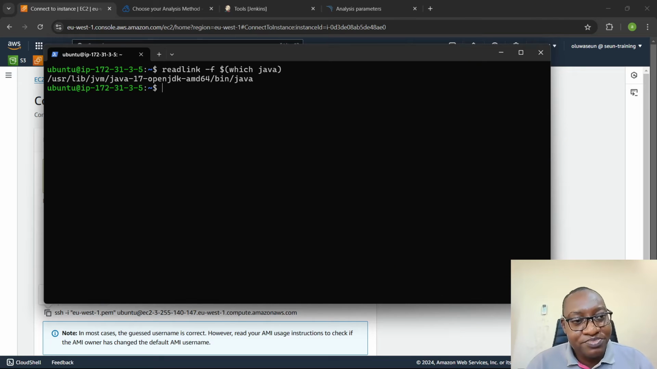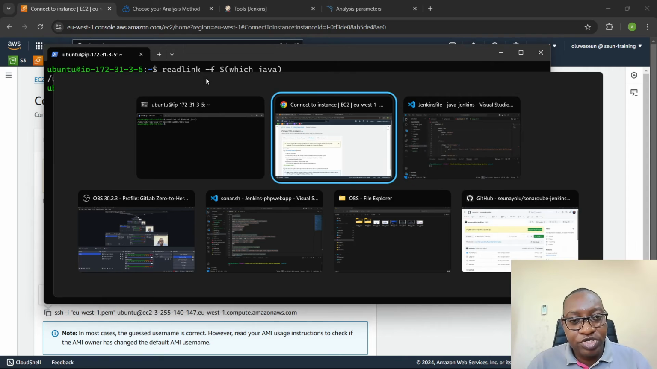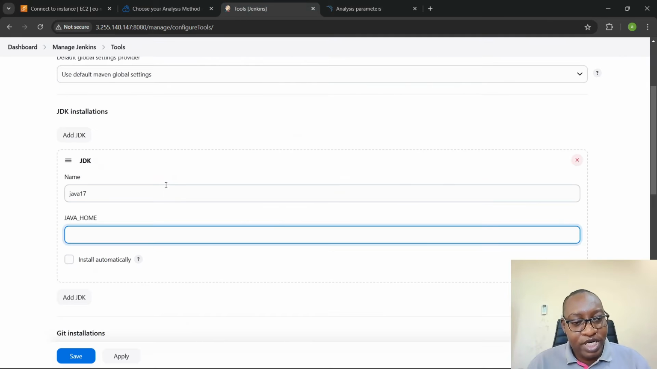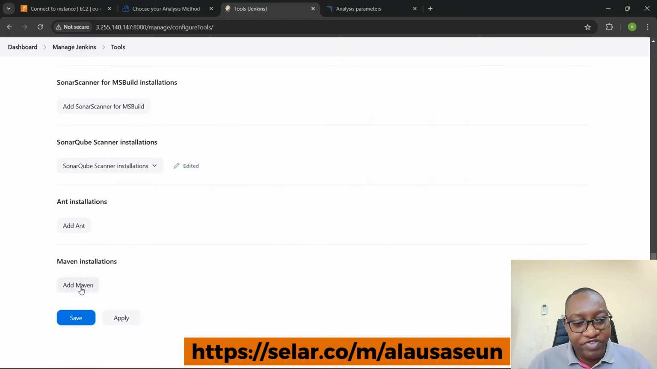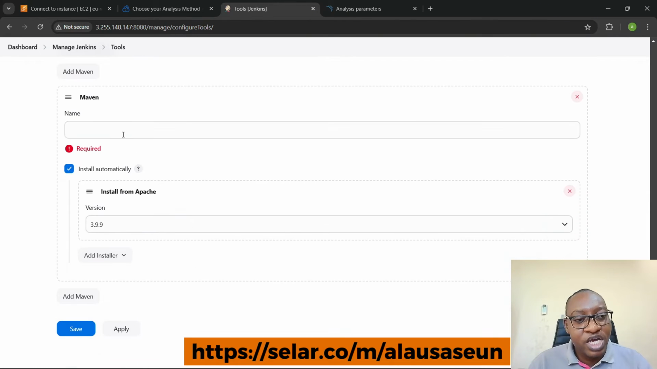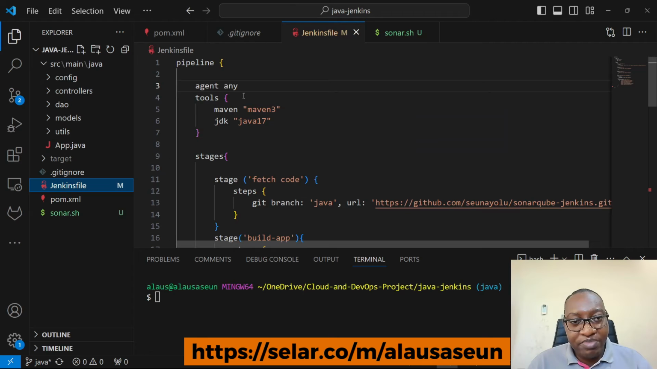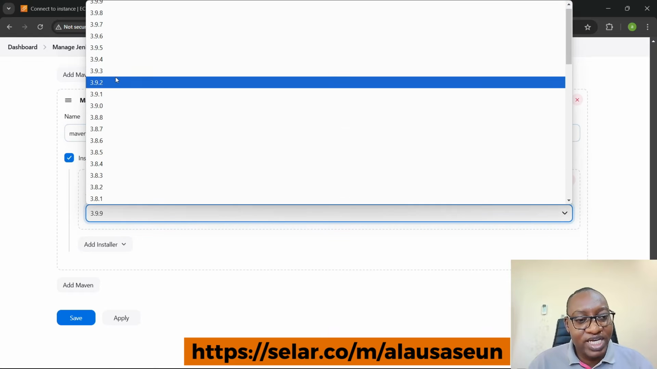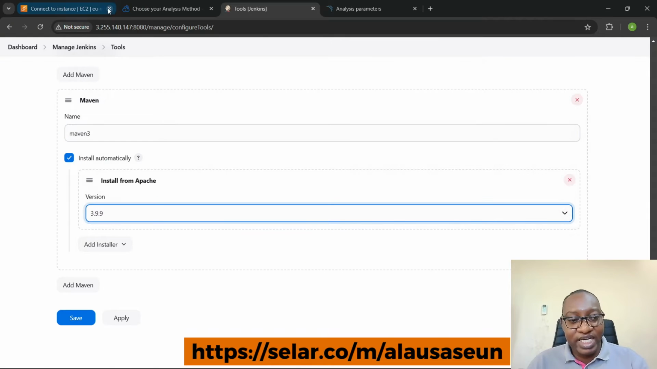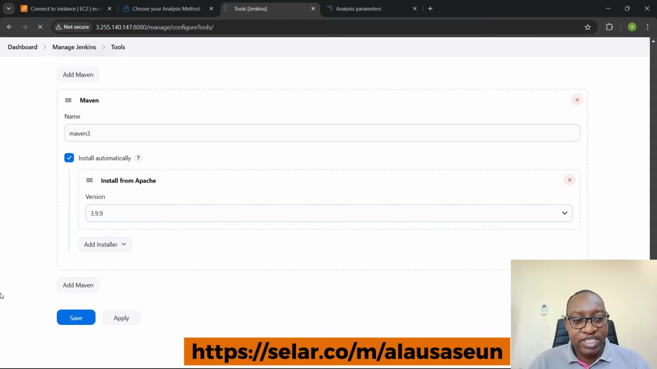And then I'll press enter, and right here I can see the full path, the absolute path to my Java installation. So I'm going to copy that up to that point, and then go back to Java, paste it here, and then scroll down again, and then come here to Maven. I'm going to click on Add Maven. So the name of the Maven that I give it in the pipeline is Maven 3, so I can copy that as well from the pipeline, and I can put it here, and then of course, I will go with the latest version of Maven, which is 3.9, all right? And then I will say save.